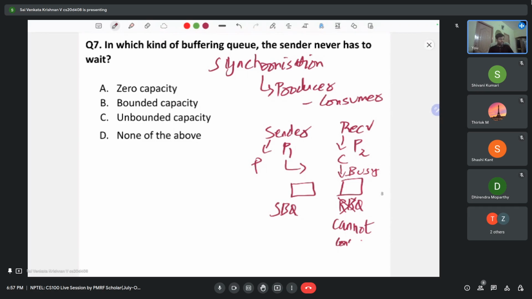It cannot consume anything now. It is busy. It's preoccupied in some other execution. So now the sender is waiting to send some information. Now if the buffering queue is of 0 length, it has to wait. Say the sender is executing some function, it has to send some information to the receiver, the consumer. But now the consumer is busy and so the sender cannot send that information. It has to just wait until the consumer is free and receives that information. So in a zero capacity, the sender definitely has to wait.